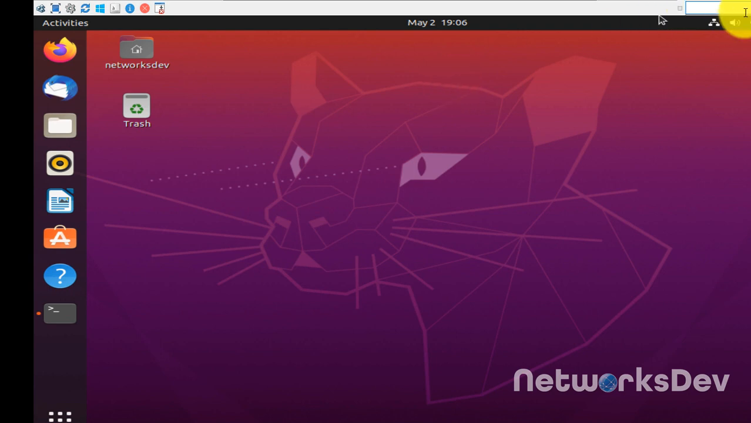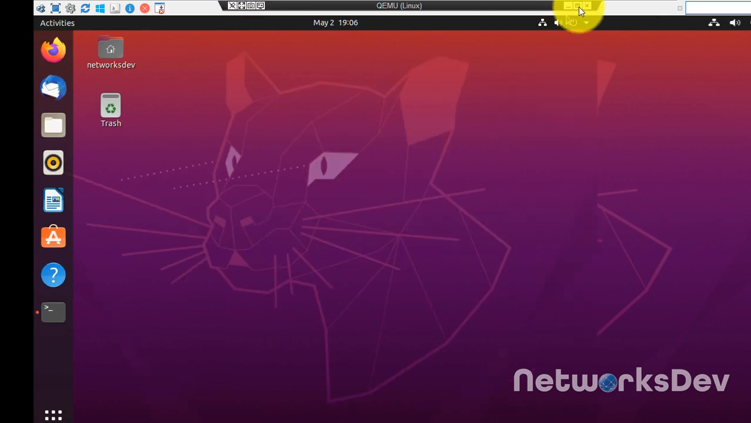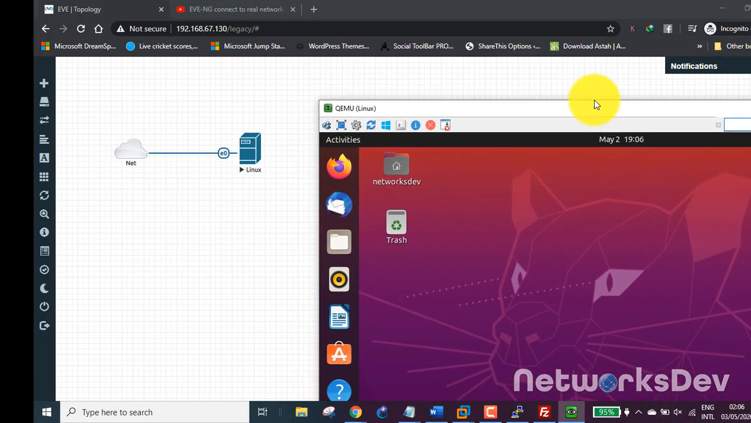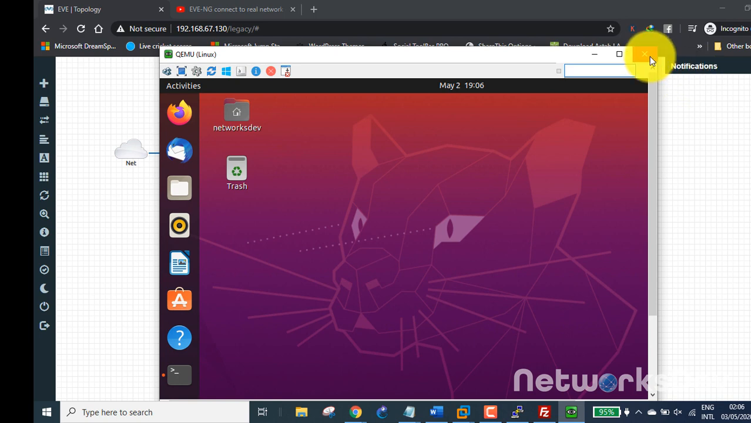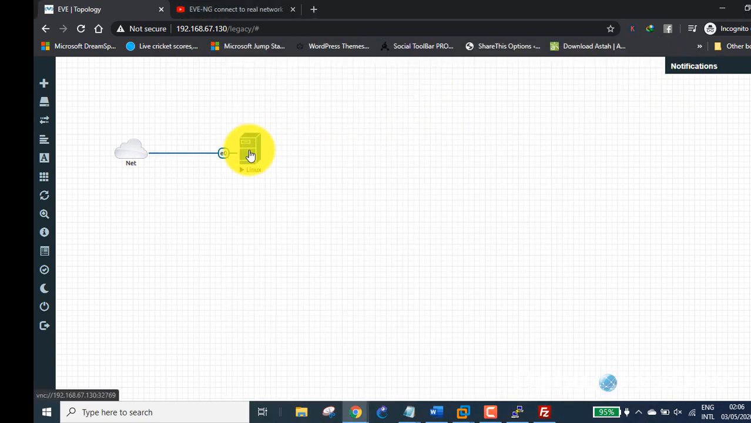So if you want to upgrade, or download any library, or download Python, anything for your network automation, you can connect this machine, you can connect this Ubuntu with your switches and routers.